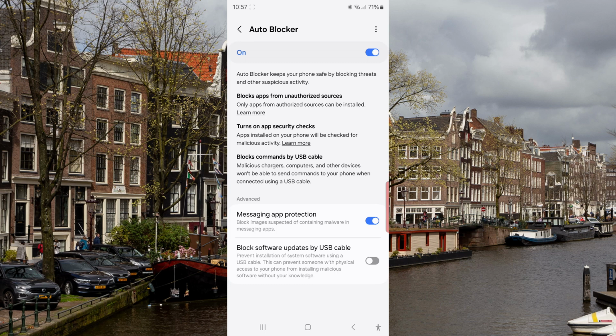Second, by turning on app security checks, which means apps installed on your phone will be checked for malicious activity. That's why when Auto Blocker is on, the App protection feature will be enabled automatically.